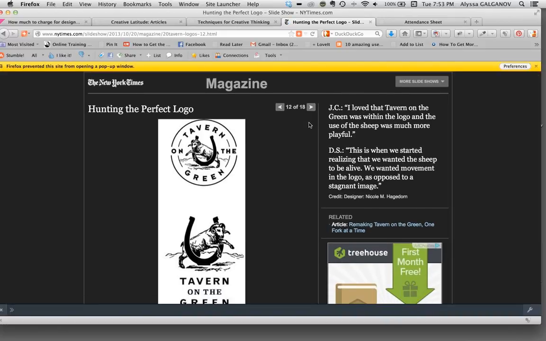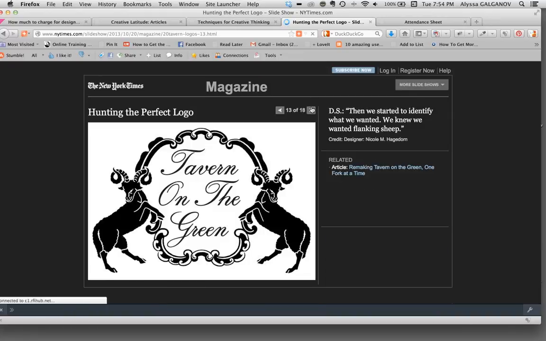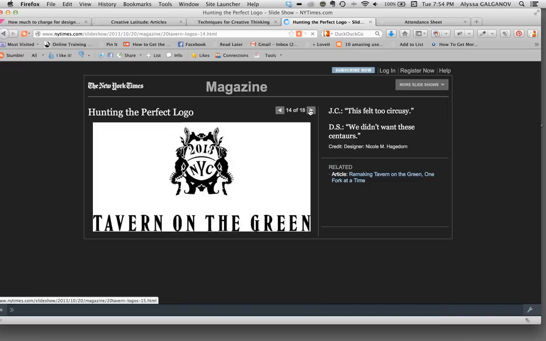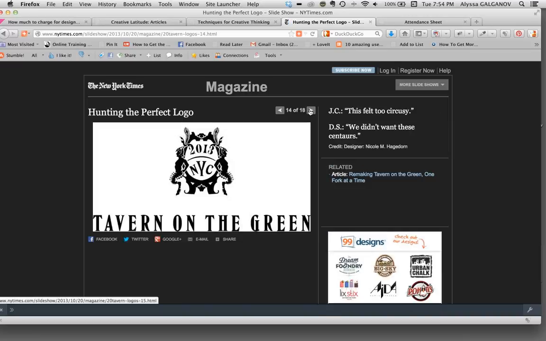I love that Tavern on the Green was within the logo, and the use of the sheep was much more playful. This is when they started to realize they wanted the sheep to be alive. They wanted movement in the logo as opposed to a stagnant image, which is another conscious thing, giving that illusion of movement. This is what they're starting to have here, with the sheep going through it. This felt too circusy. Yeah, it does look kind of circusy.